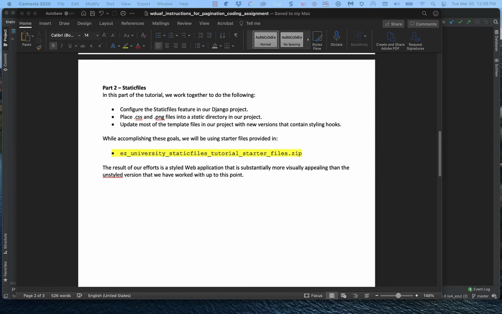mechanism set up for our app, but up until now we haven't had styling in our web pages. So we're going to have to update most of our template pages in order to include styling hooks in the HTML such that they connect with our CSS pages that we've added using the static feature. Okay, so that's what we're doing.